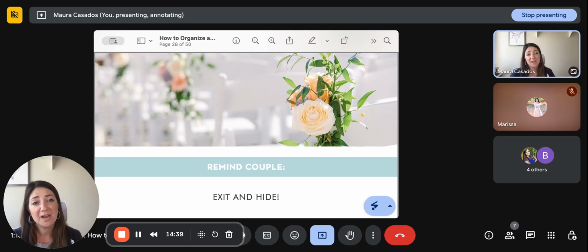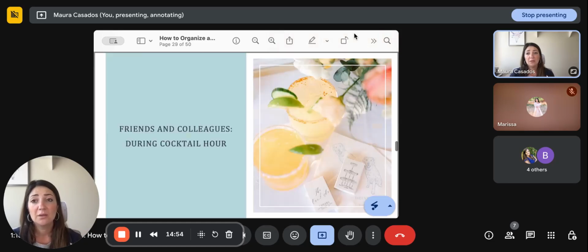Or maybe they're not going to freak out. Maybe they're type B, and then you will start to freak out because you can't pull them away. So remind the couple to exit and hide, and then gently push them in that direction. These are all things that I am reminding my couple during the consult call.